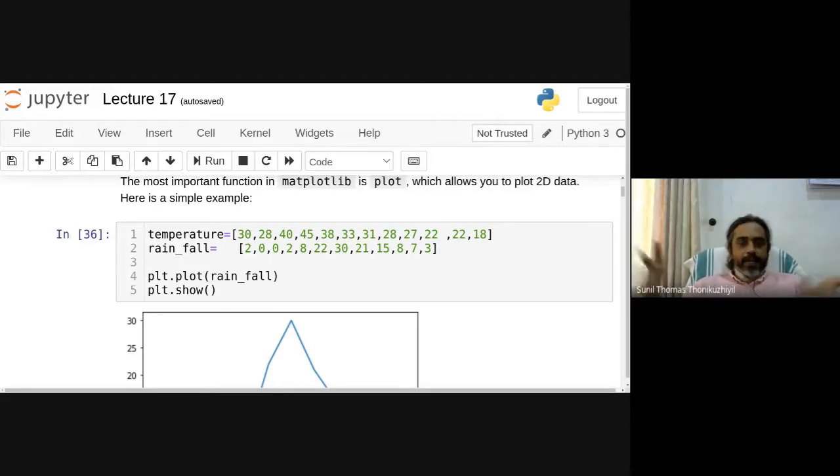These are not real data, but you can get real data from your AMD website or meteorological department or many other websites. They provide such real data. So our purpose is to explore this particular data.